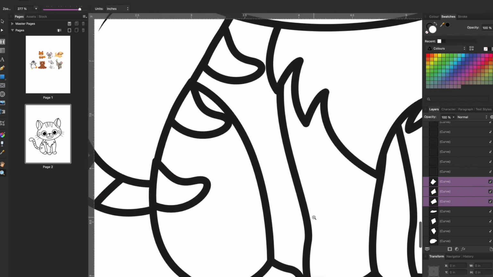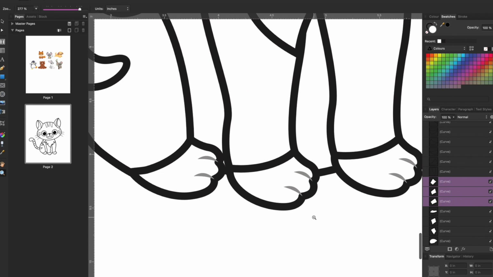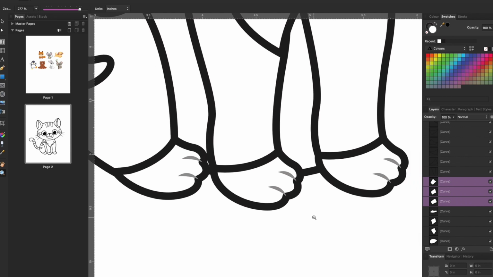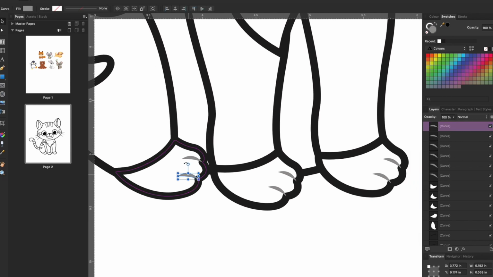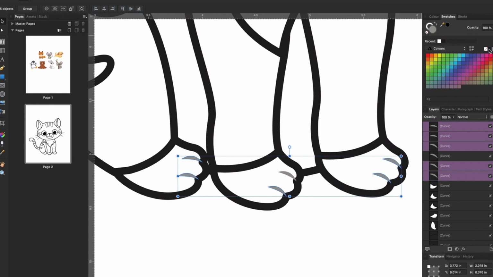And we've got our little feet, little toe pieces here. So we'll go ahead and do all of those at once. Now these don't actually have a stroke. They're just simply a shape with a fill only. So we don't need to worry about a stroke for this one. We'll just make those fills black.